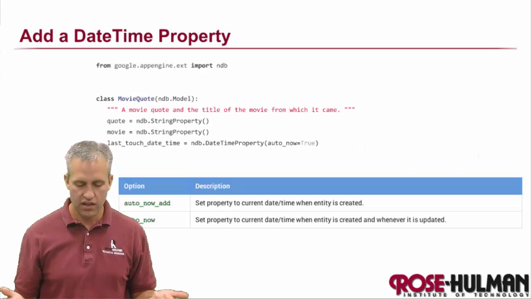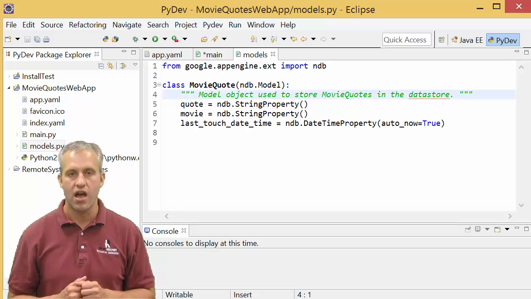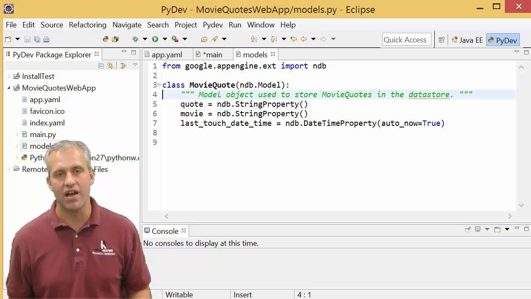And that's actually it for this time. I know it's not very exciting to do something and not run it, but we prepared the model object for later use. All right, that's it for the model.